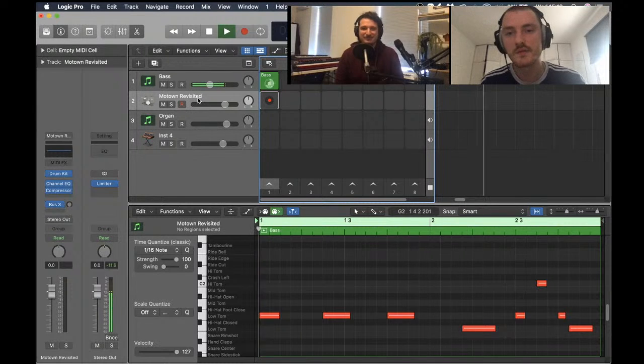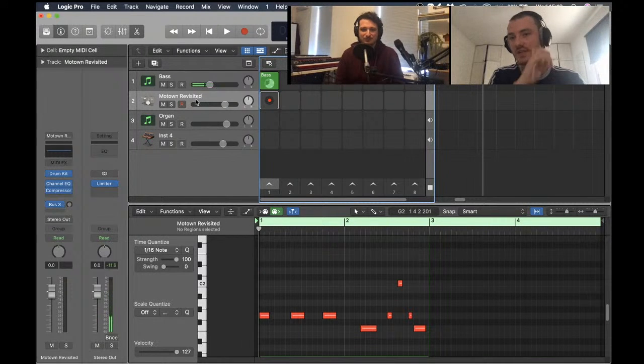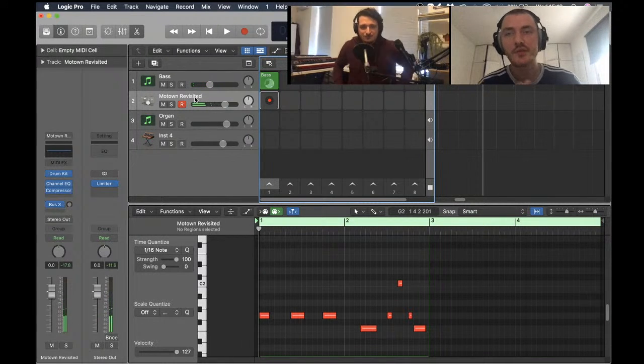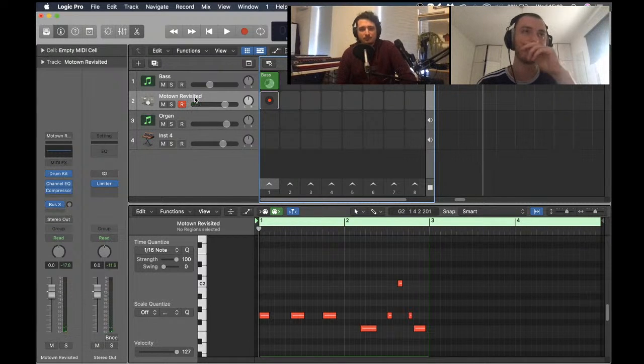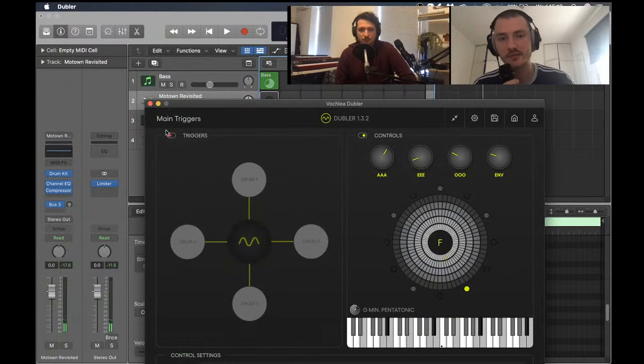So that's just a bass line. You can change that a bit, but then I've got just like a kind of dry kit. So this is more like a session dry kit that I want to turn my triggers on.